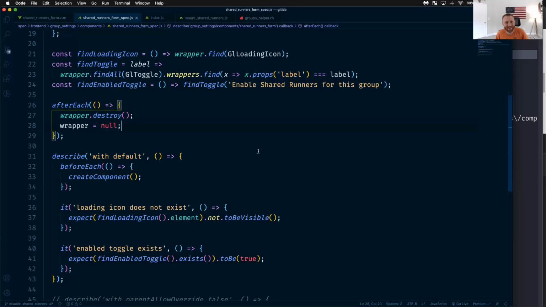I'm still thinking here, just about that. Since we have multiple toggles, we're having a helper function that can find multiple ones. Because what's our next expectation going to be? In the past, I've done it a little differently, where that find toggle function may have a label and then do wrapper find all, but then I still might call that function and do a dot at 0, but it's not as readable.